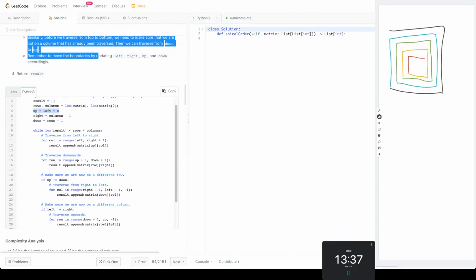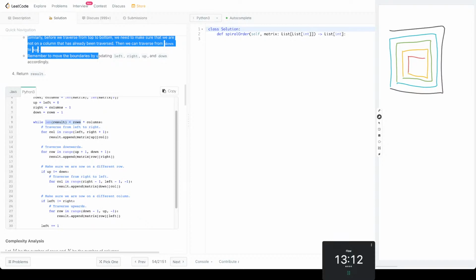I hate how it does this. I really hate this. Why are up and left being initialized at the same time and right and down being initialized at the same time? Why? Someone please tell me why. I guess because up left is all the way on the other side of the corner, but I don't know how I feel about that, to be honest. While length of result is less than rows times columns.